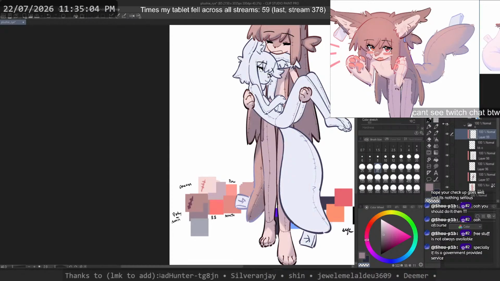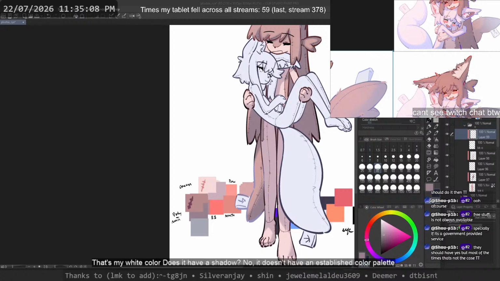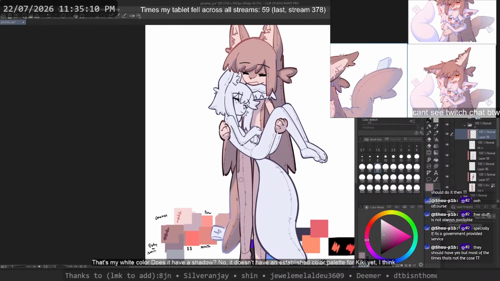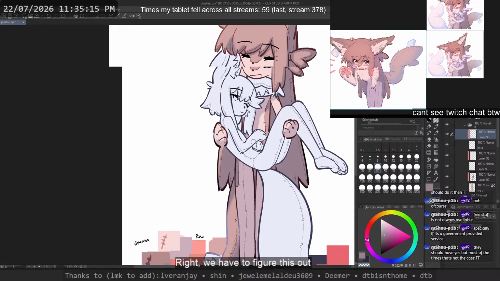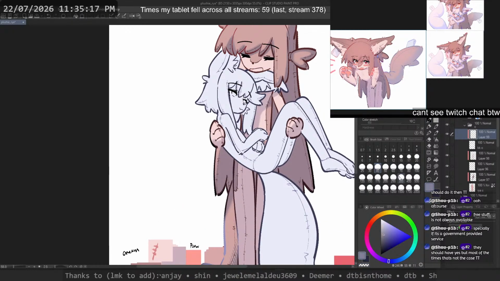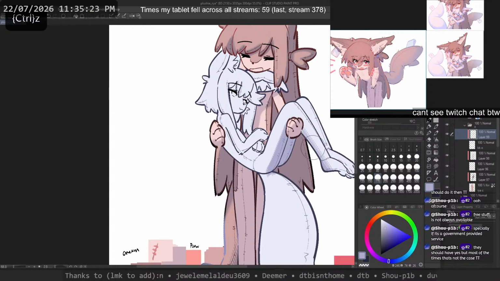That's my white color. Does it have a shadow? No, it doesn't have an established color palette for Kiki yet, I think. Right, we have to figure this out. This is not gonna get done today, unfortunately. So sad. I cry every time.